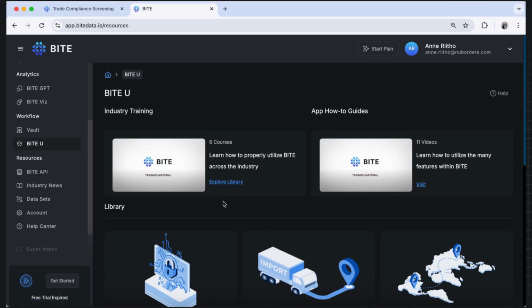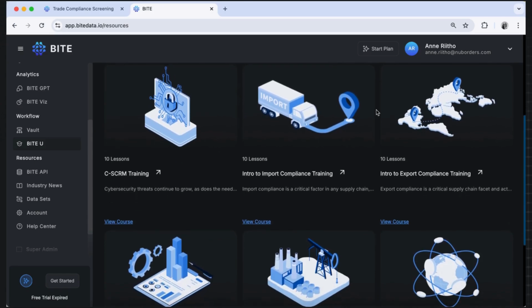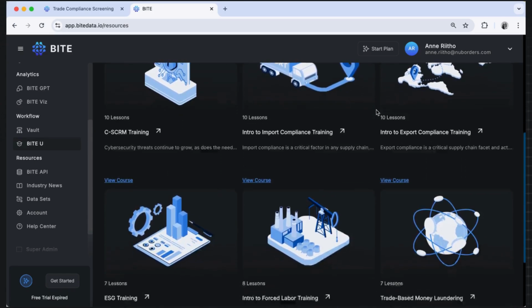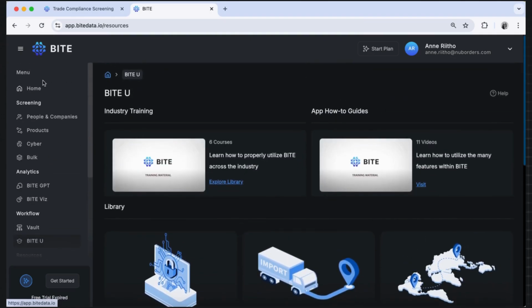Finally, in the Byte app, you also gain access to Byte U, where you have industry training courses and app how-to guides. So if you ever run into any trouble, you have guides that provide tips and tricks on the various modules, and also a few introduction courses to the various topics.